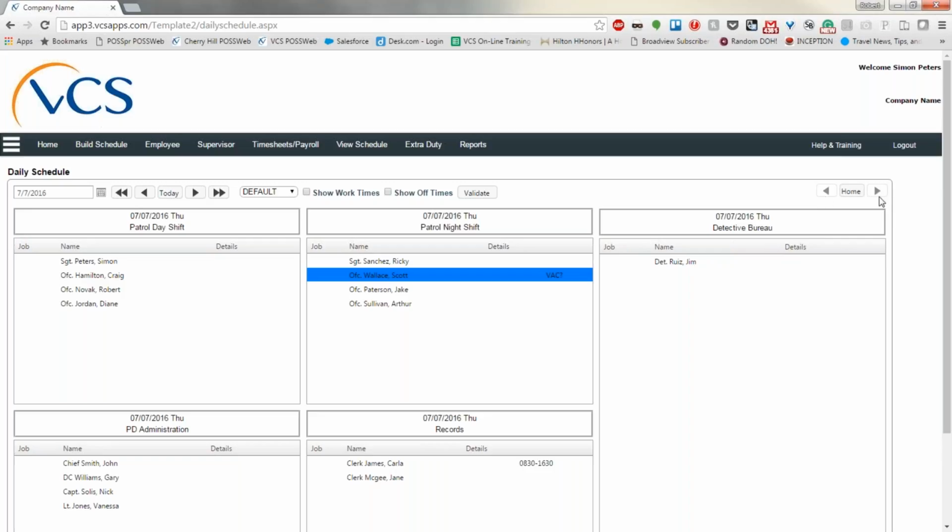And over here we have some buttons where if your view had multiple pages, so maybe we had some more shifts and we had to put them on a second page, you can hit the arrow here to turn the page and see those shifts. This arrow would let you go back a page, and home would always bring you back to the home page, the first page of that profile.